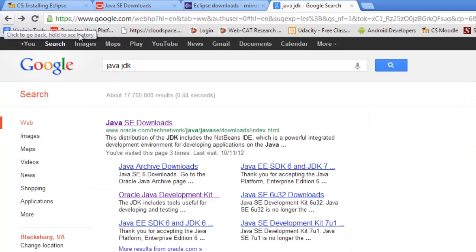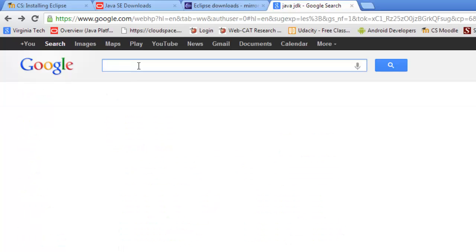The first thing we're going to do is download the Java JDK, which stands for Java Development Kit, to be able to develop applications on our computer. And the first thing that you need to download is, like I said, the Java JDK.